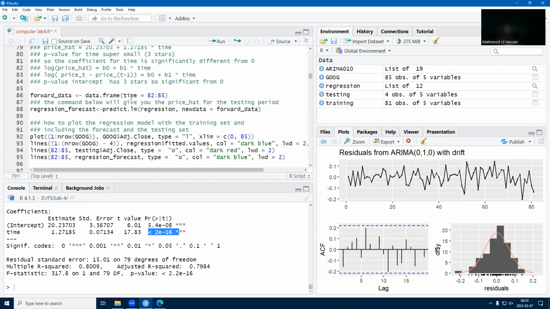Okay, now I have used this model. I trained this model based on the first 81 observations. And then let's say I will check what the prediction is based on this linear regression for observations 82 to 85. So then I have to create a data set here in a new file.